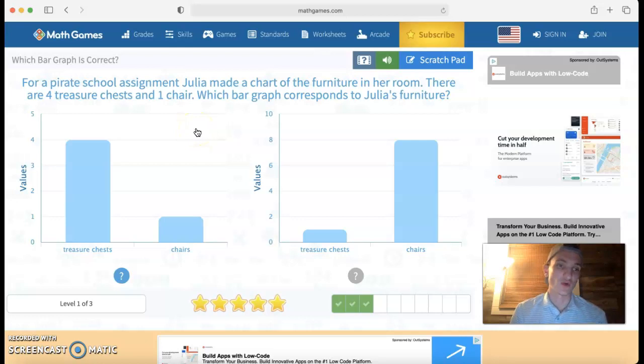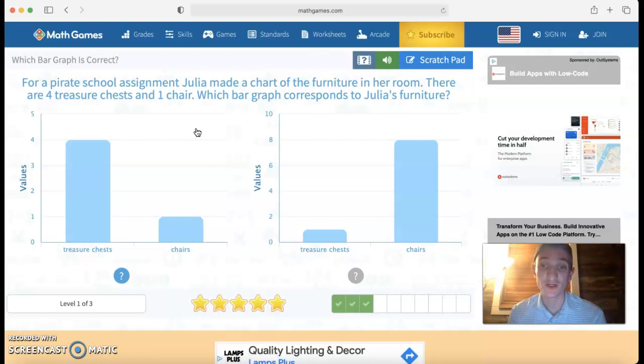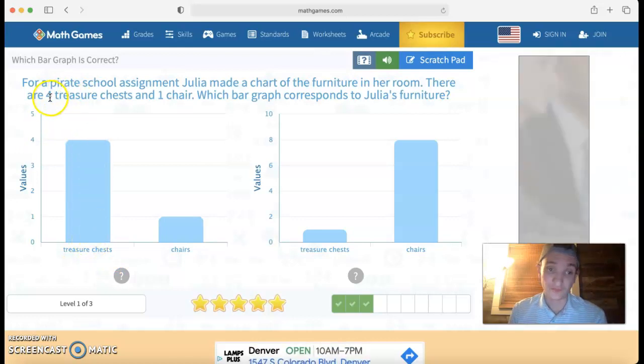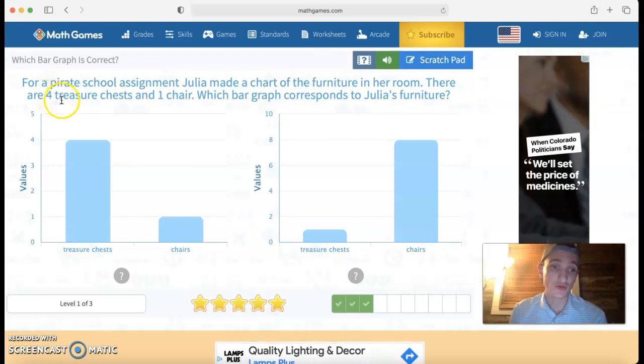Let's take a look at this next question here. For a pirate school assignment, Julia made a chart of the furniture in her room. There are 4 treasure chests and 1 chair. Which bar graph corresponds to Julia's furniture? Well, let's take a look at these 2 graphs. This first graph over here, treasure chests, all the way up to 4. Looks like we have 4 treasure chests. Oh, look at that. Julia has 4 treasure chests.